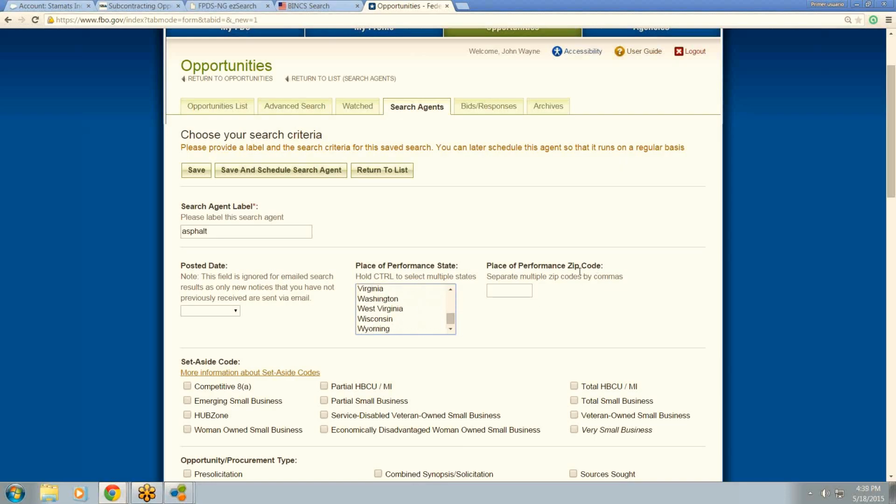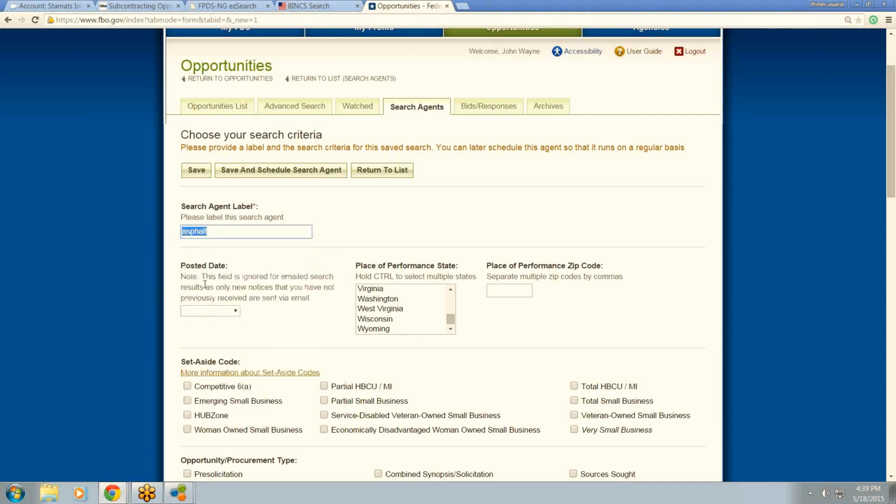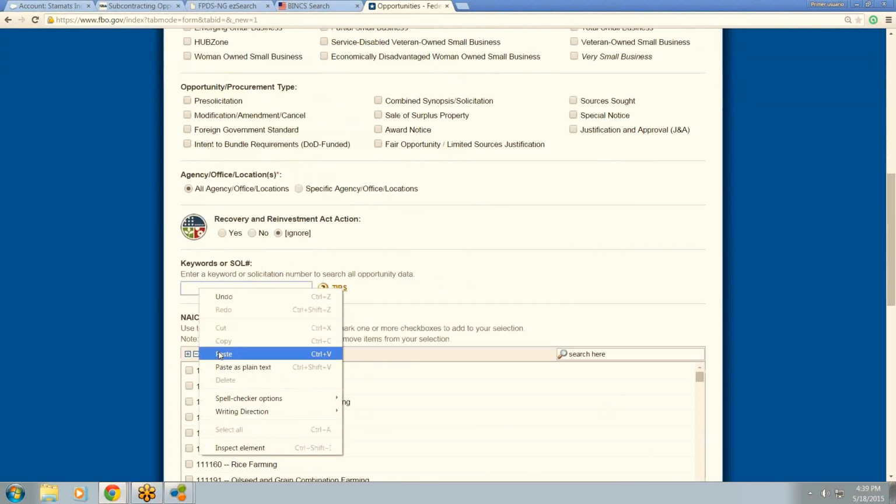If you don't want to cover your whole state, you can go in and put zip codes with commas in between them. But I suggest you at least monitor your state until you get it down. And then once you pick your service area, you take your name, your label, and you copy it. You scroll down here where it says keyword or SAW number, and you paste it.